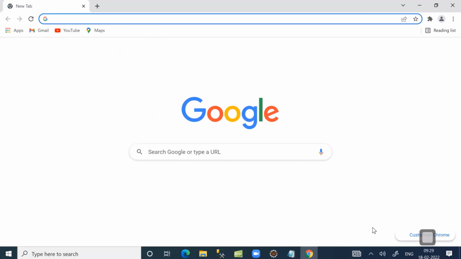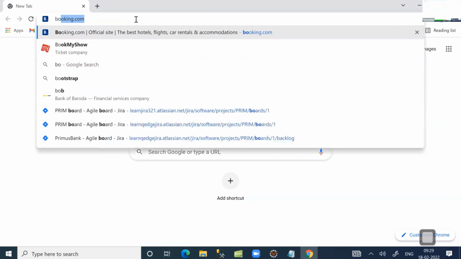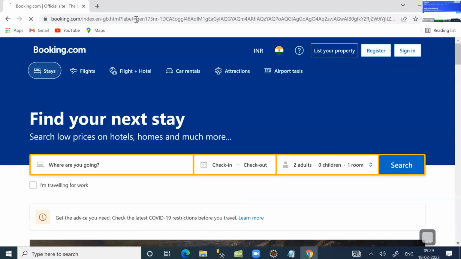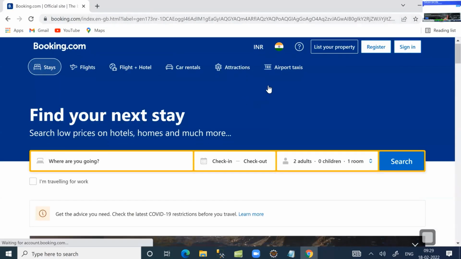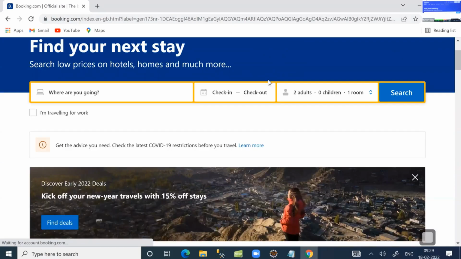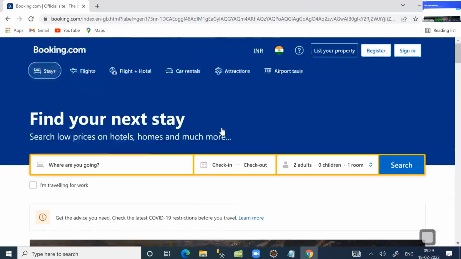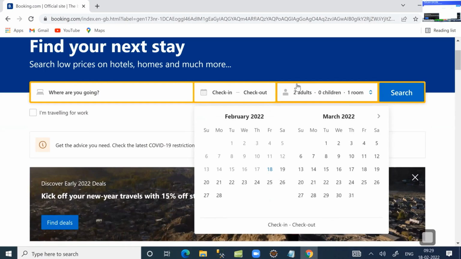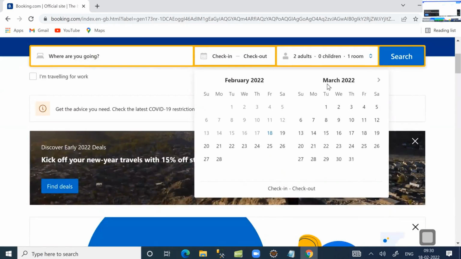While doing retesting. Let me explain from the Selenium point of view here. I open some application, Booking.com something. What is the current month and year available here? February, then March 2022 here.